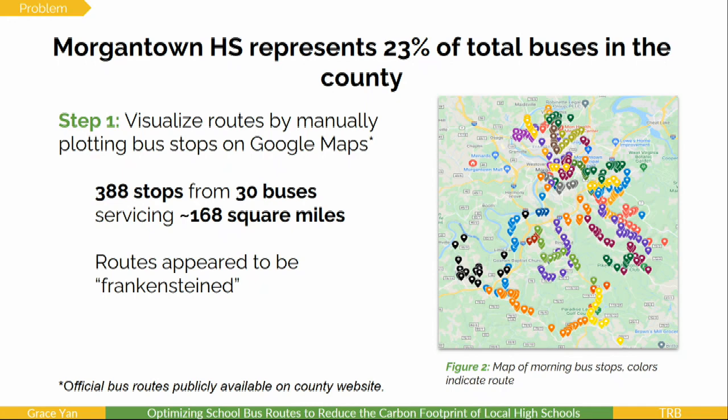So I went to my school's website where bus route information was posted and focused on my own high school since it encompassed the largest geographical area and over 3 times as many buses as other nearby schools. I manually plotted all 388 bus stops in this map you see here, and this was encompassed by the 30 morning buses at my school. I color-coded each of the routes, and looking at the data, one thing I noticed was that the routes seemed to be very Frankenstein, as if new stops were being added to old routes year after year.